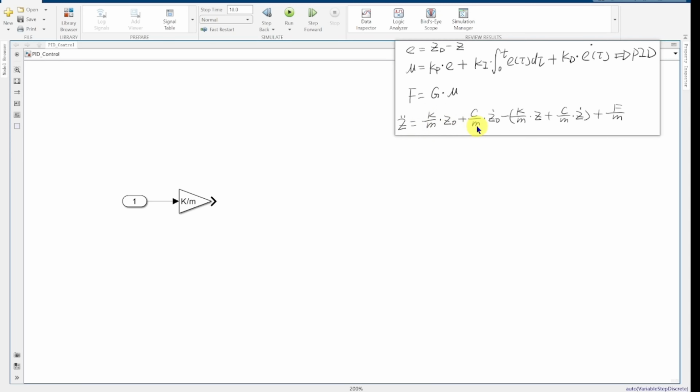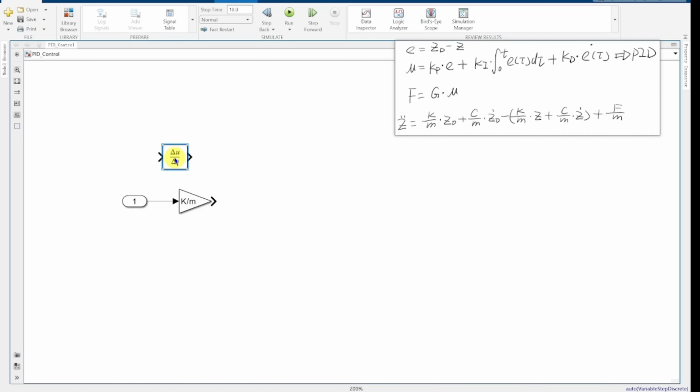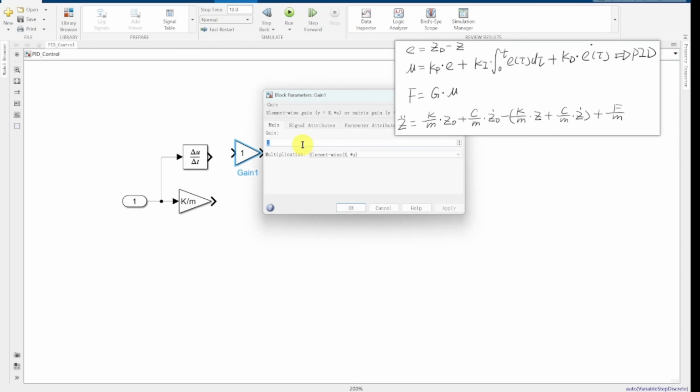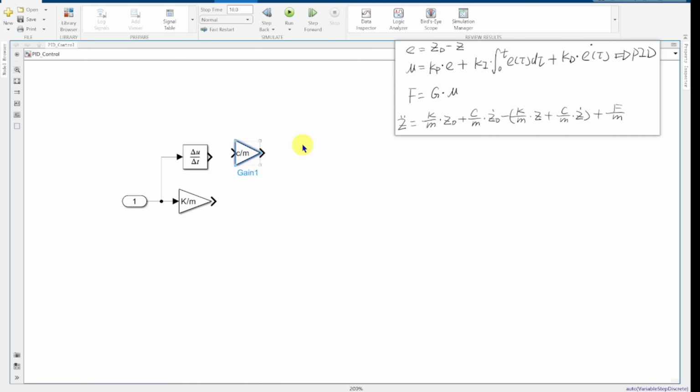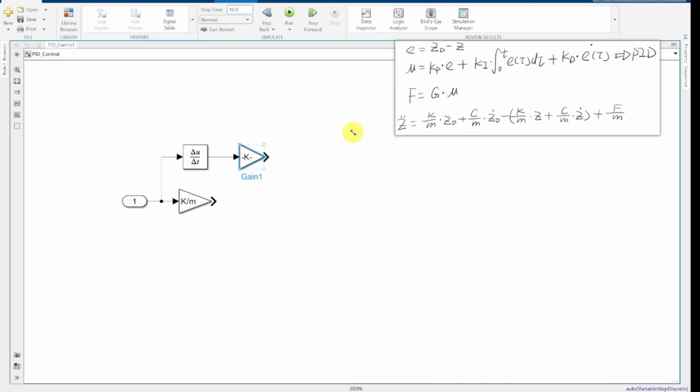The second term, the z0 dot. So here type derivative. Link to the z0. This is the z0 dot. The gain is c over m. Type here gain c over m. Link to it. Oh, the big letter C. All right.